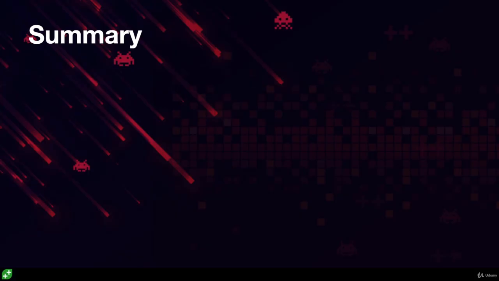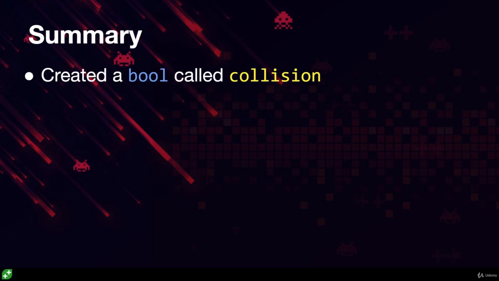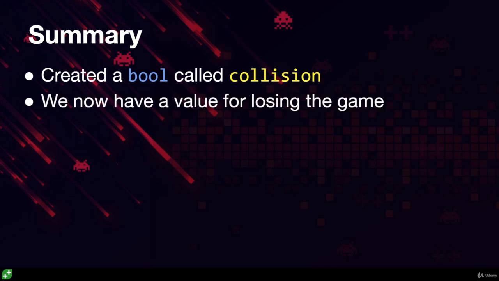So in summary, we created a Boolean called collision, and we're setting this to true if Scarfy overlaps with any of the hazards in the nebulae array. We now have a value for losing the game.